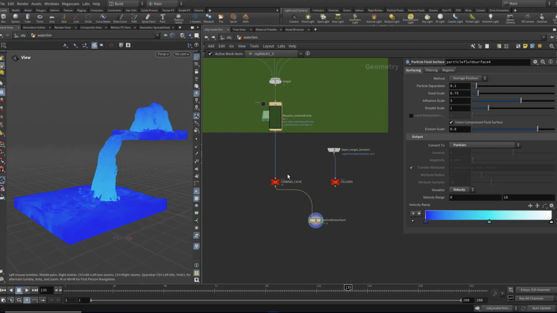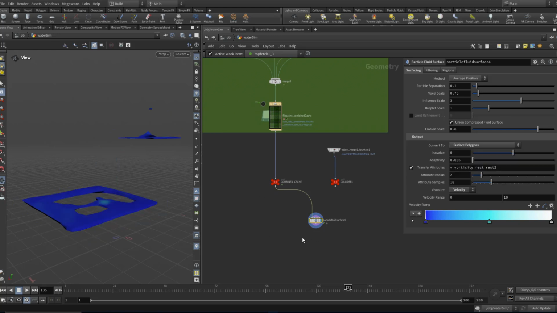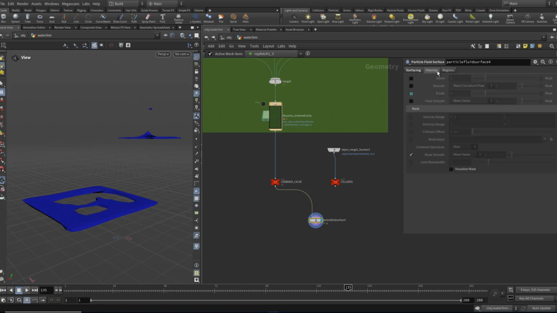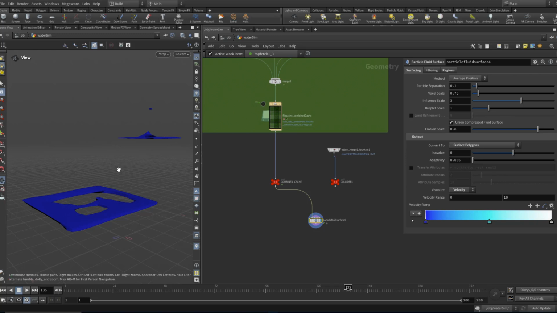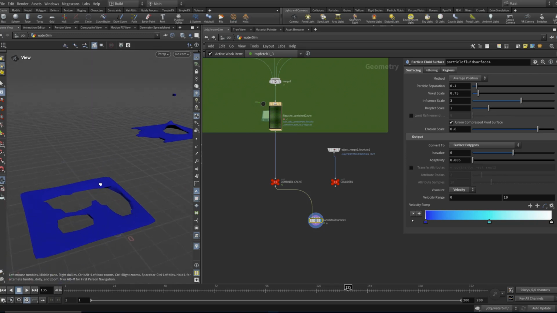Cool. So what I want to do now is talk about these settings. When we come to do the mesh, let's set this to surface polygons. You'll see it can take a while. There's a couple of things we can do to speed this up. First thing is to turn off this transfer attributes, and then we could turn off container as well. That could speed it up a little bit, although it's not really going to help us much in this case. We can see it doesn't look very good.